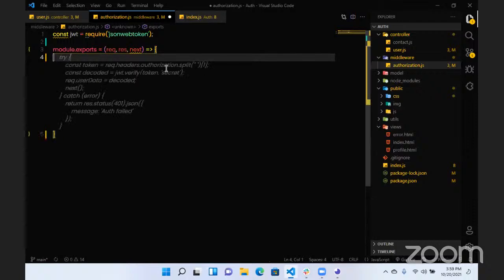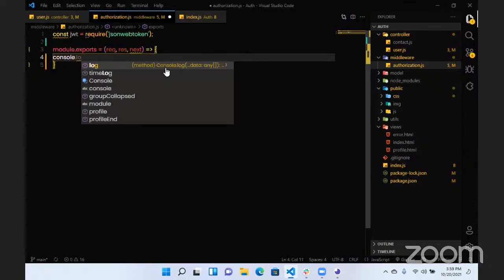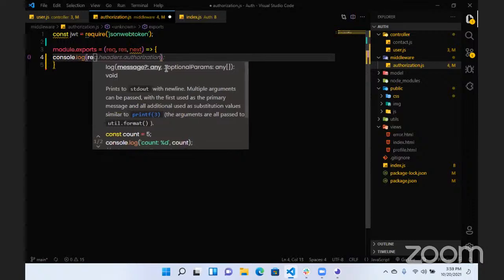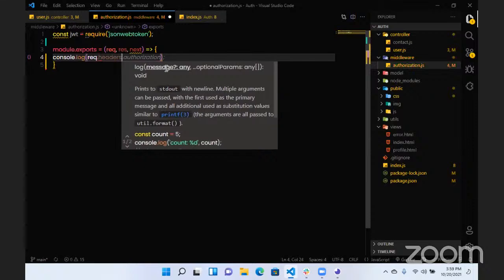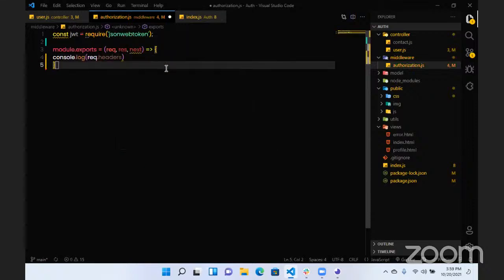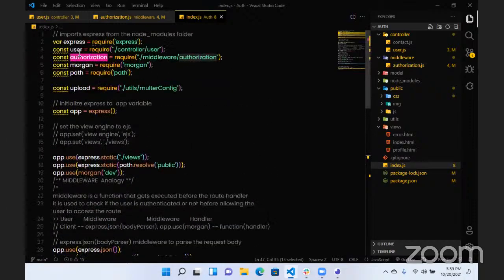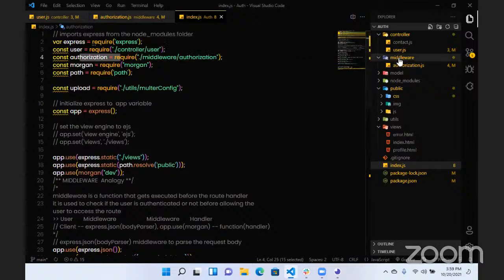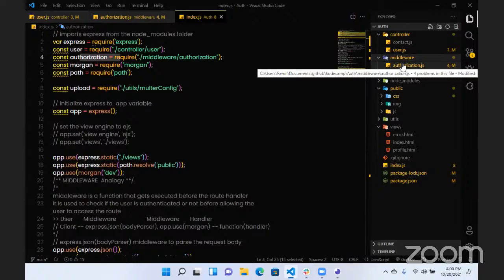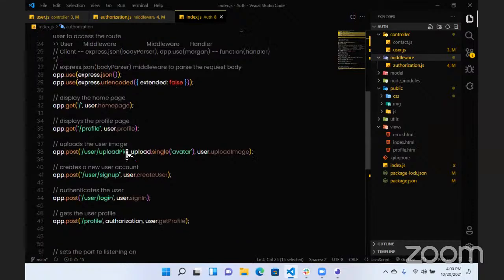So let's just do console.log. We want to check our request header. The header is located inside of the request, right? So we say request.headers, or we can actually log request.headers alone to the console. Don't forget we've required this middleware inside of this place here: require middleware/authorization. This is the middleware folder, and the authorization is inside of it. So we extracted it from there, and then we applied it to the necessary part.